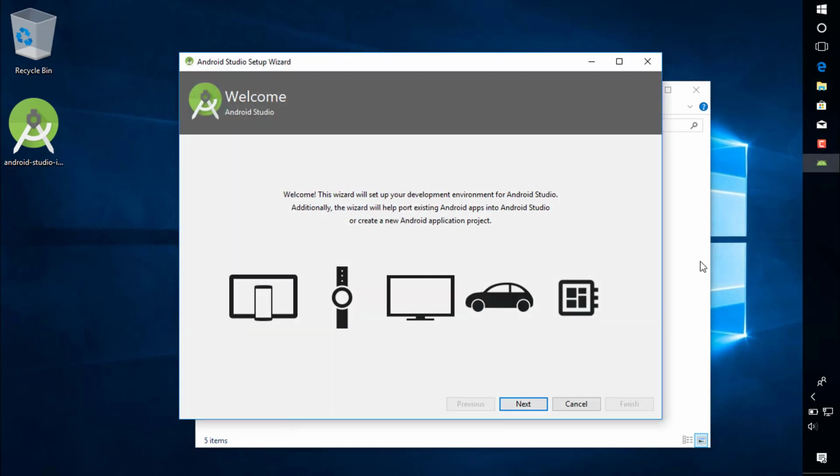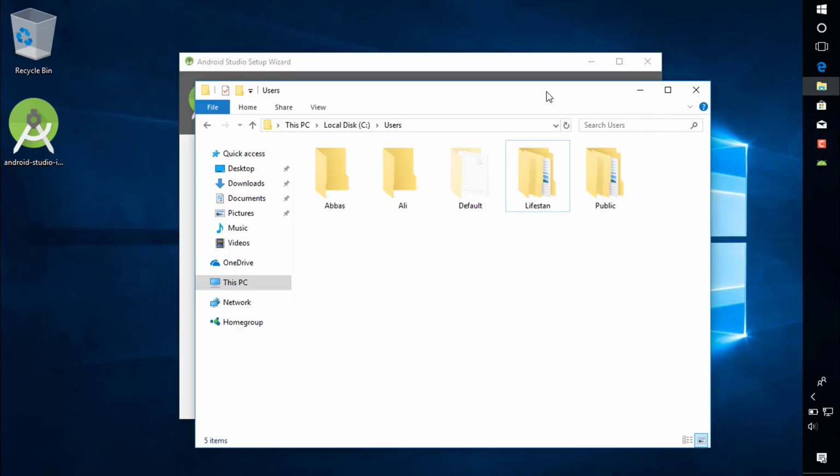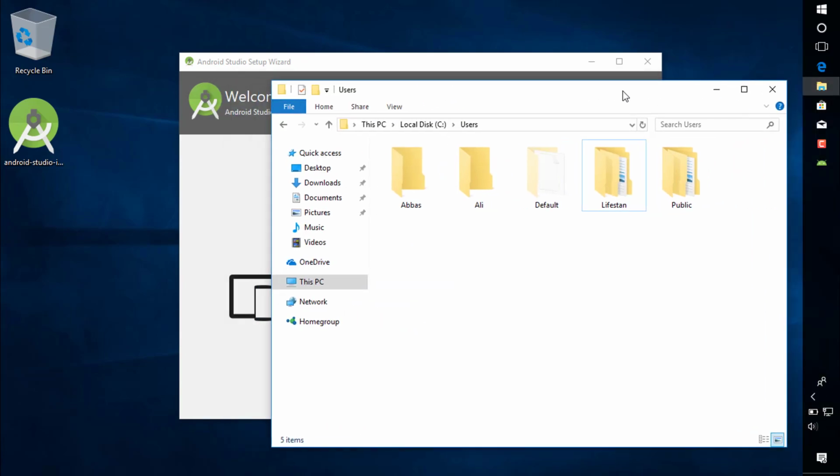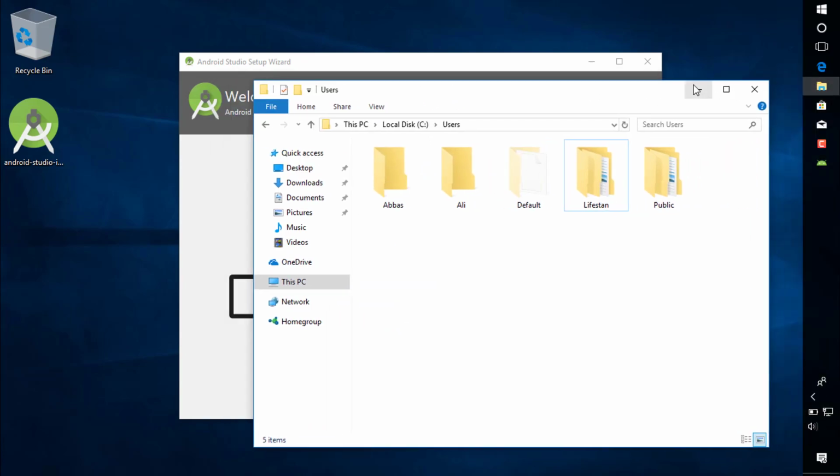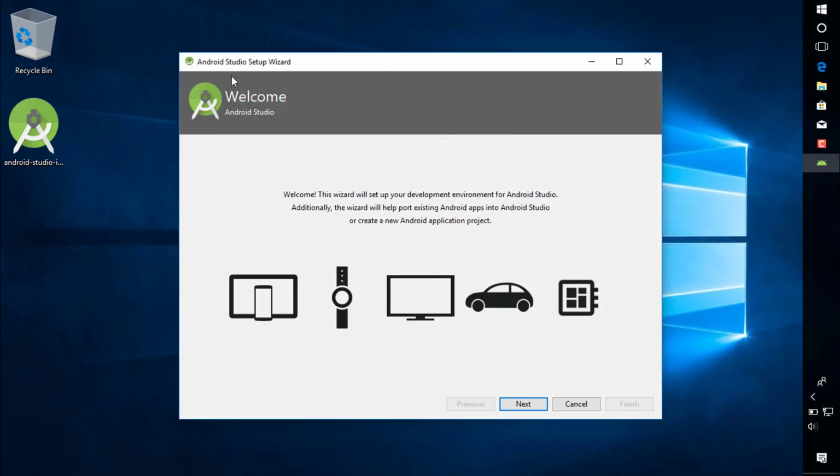Here I'm going to go inside. Which one do I have to show you? Let me show you this one, then I will show you that one. Here you can have a look. Here right now I am inside the Android Studio setup wizard. This is the basic application or the introduction window.